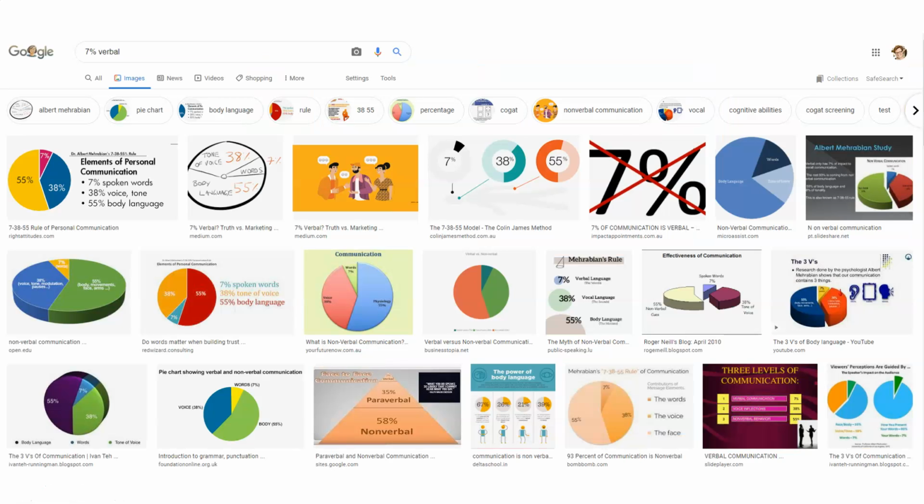Now, another thing that I'd like to talk about today, as long as we're on the subject of conversations, I feel like it would be a disservice if I didn't address this old myth that communication is, they say, 7% verbal and 93% nonverbal. You've probably heard that before, but just in case you haven't, I googled this phrase right here, 7% verbal.